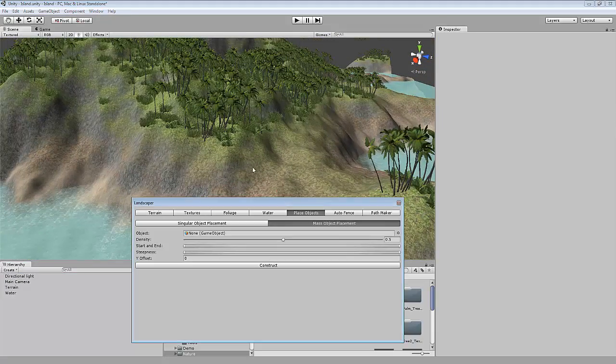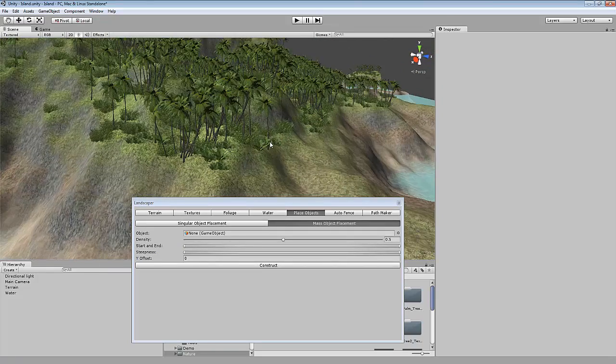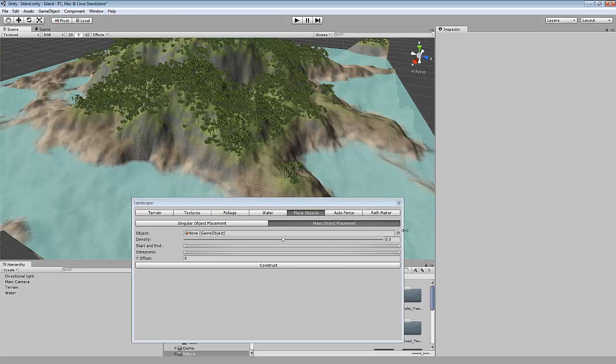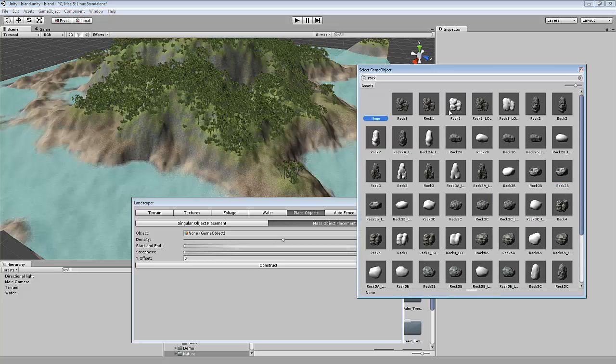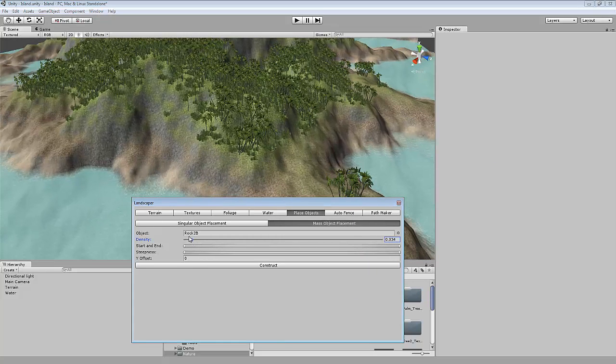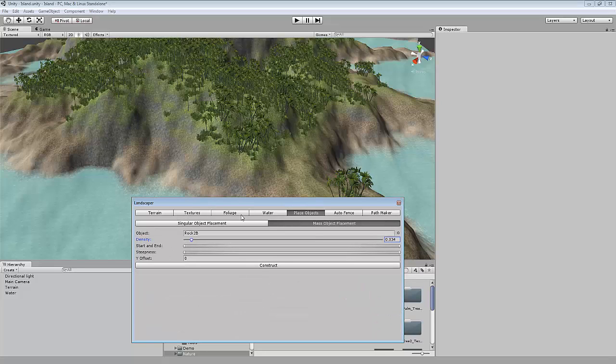And now we go on to the mass object placement, which is basically sort of like the tree system, where it puts down a load of objects all at once. So for example, if I select a rock, put the density fairly low, and you've got the start and end. So the density is exactly the same as it was for the foliage. The start and end is the same as it has been before. And the steepness is now a double slider, so you can specifically select what steepness range you want your objects to be placed in.